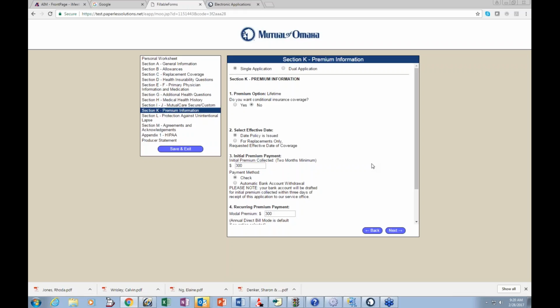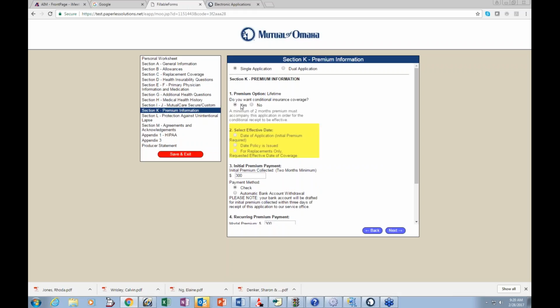If I am not requesting conditional insurance, I'm only offered the ability to select the date of policy issue as the effective date, even if I do collect premium. If I do say yes to the conditional insurance, then I'm offered two choices here: the date of the application for the effective date or the date of issue.